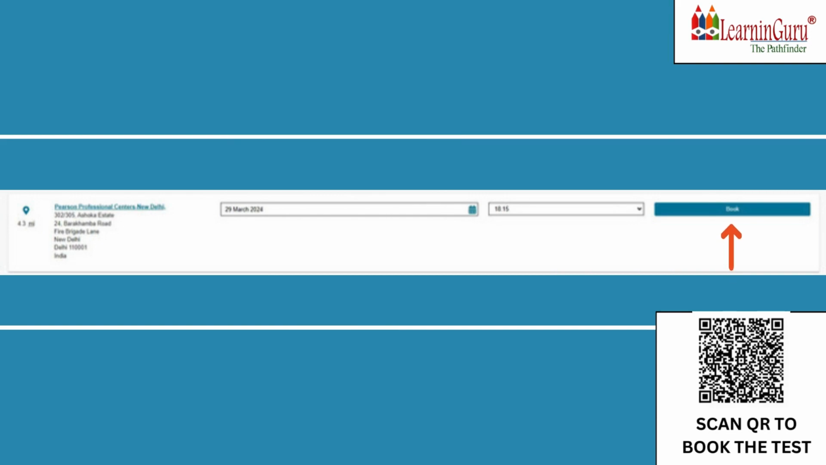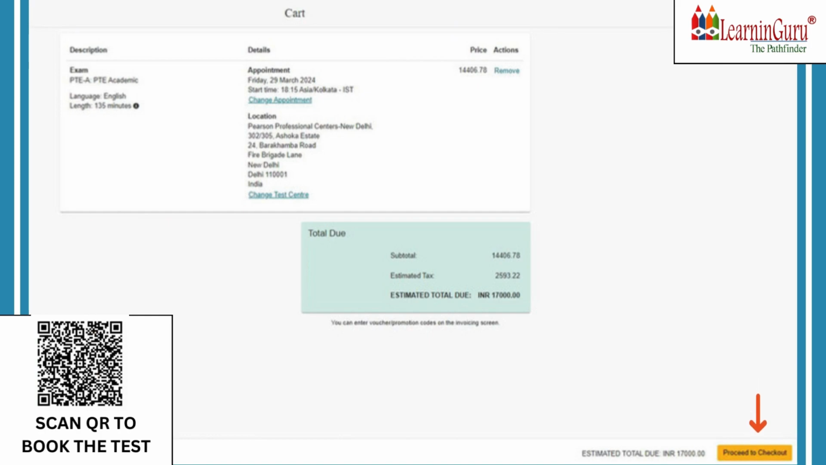You will be required to cross-check the details of the examination center, date, and time. Once you do so, click on the Book button. All the information regarding your selected test will appear on the screen along with the billing details. Click on the Proceed to Checkout button to move to the payment options.